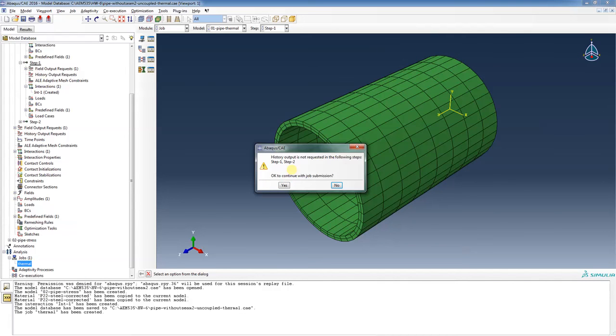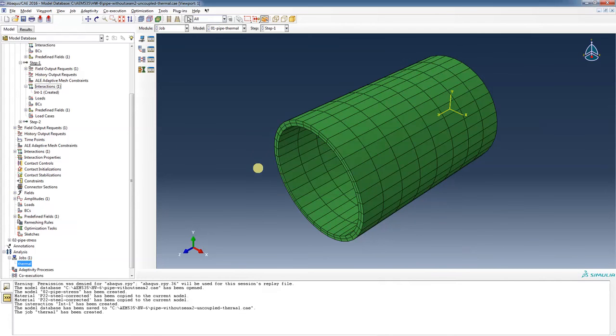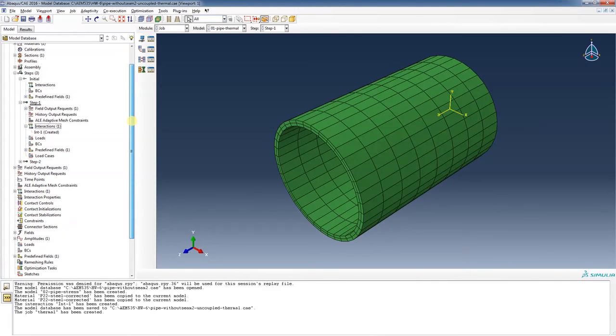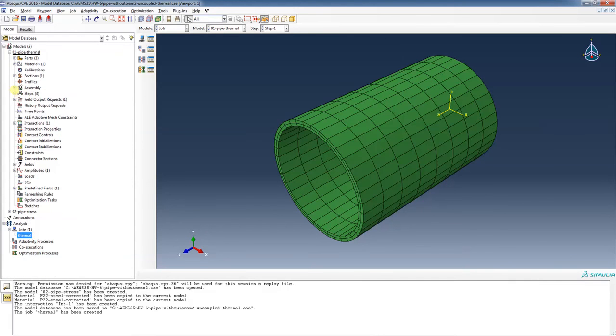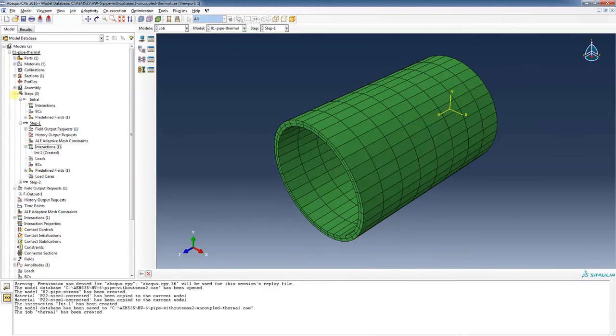Now it has a little complaint that we don't have any history output in. Tell you what, let's hit no, because there's one thing I forgot. I want to change the output field request, particularly in step 2.